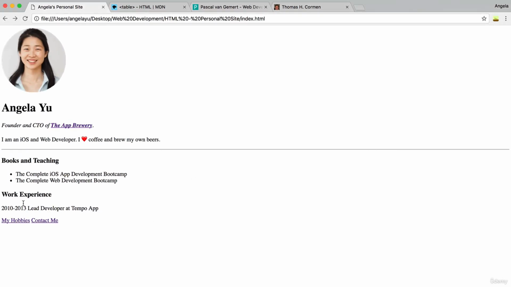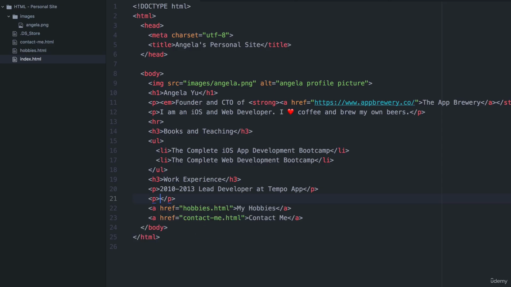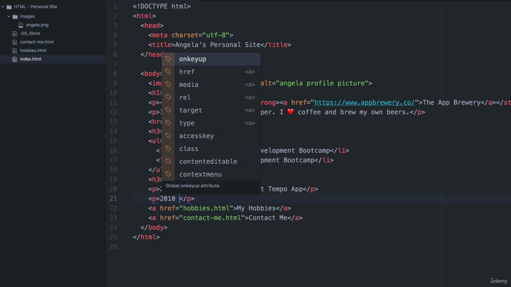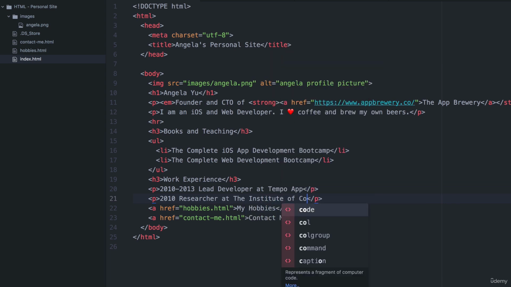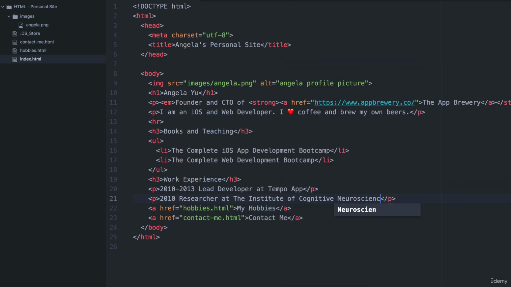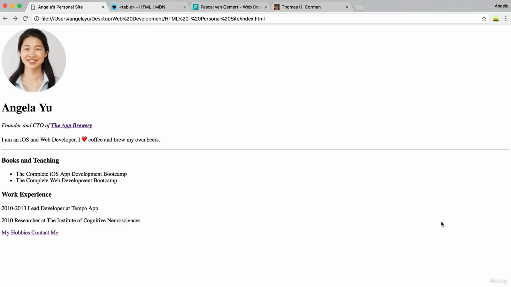And if we refresh, then it looks like this, which is all well and good if we have that range. But what if I wanted to add something where I didn't have a year range? Say if it was 2010 when I worked as a researcher at Institute of Cognitive Neurosciences. So let's save that and let's refresh. And you can see that it looks really awkward, right? Like this part and this part, they're not really indented at the same level horizontally. And everything just looks really messy.